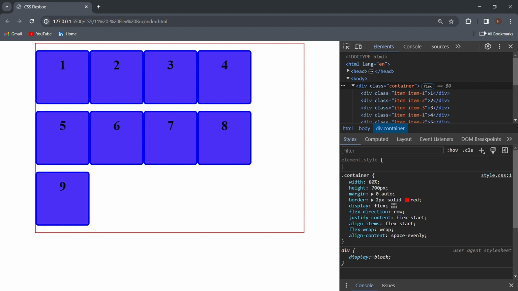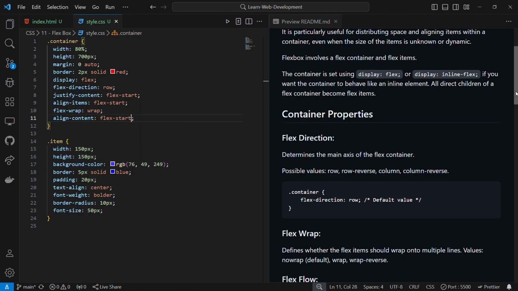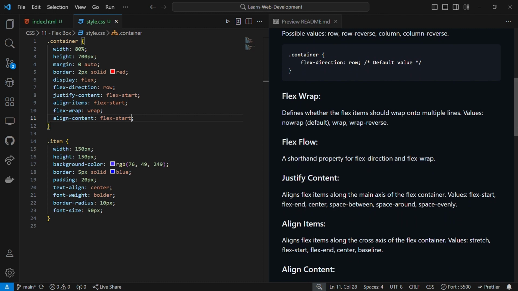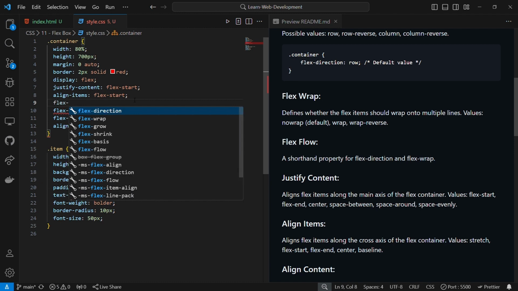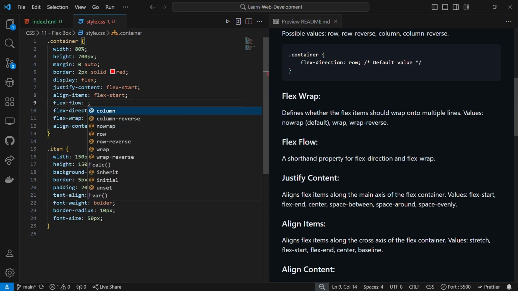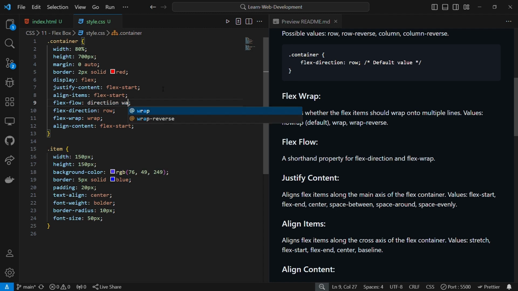So let's go to the next property. The other property is this one called flex flow, and flex flow is a shorthand for flex direction and flex wrap. So I can put here, let me first put this flex direction a little bit down. Then I can put here flex flow. And actually flex flow is a shorthand property for flex direction. So here you put the direction, then here I'll put the flex wrap.